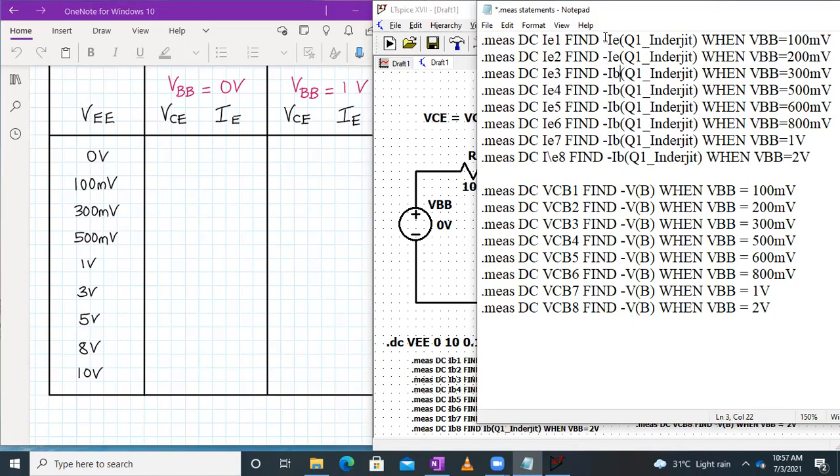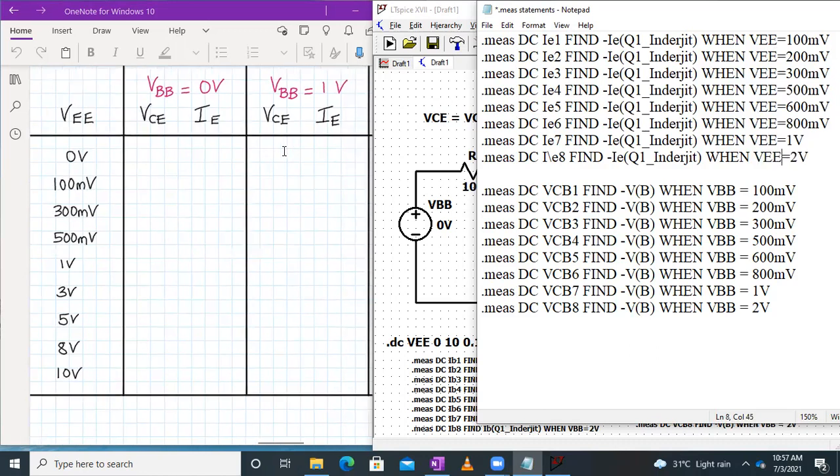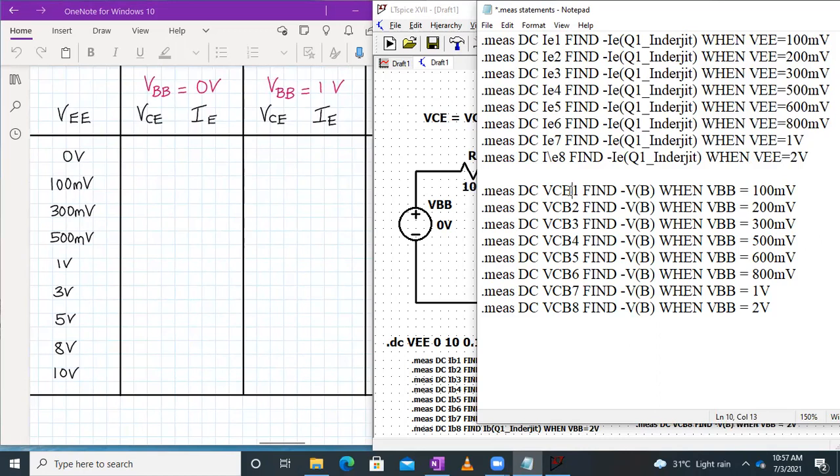And I will replace the base current with emitter current. We are modifying it for the output characteristics. And when VEE equal to, so we have to write VEE equal to now. So I'll do the modifications in the dot measure statement. Similarly, you all can also do that for any values of VEE. And also we have to find the value of VCE, not VCB.